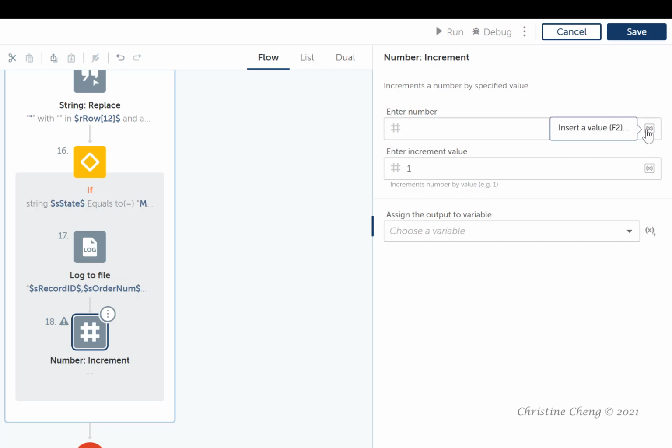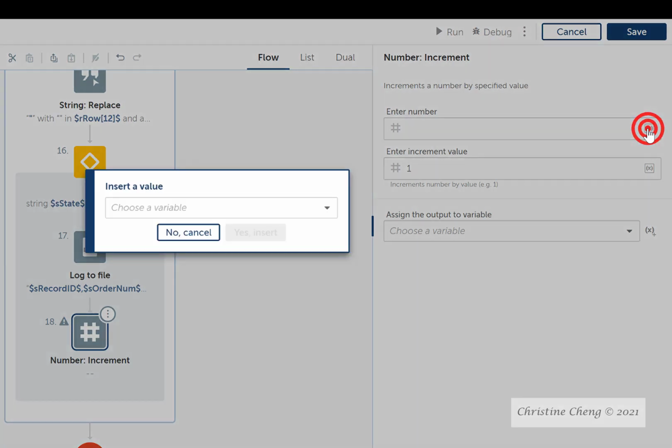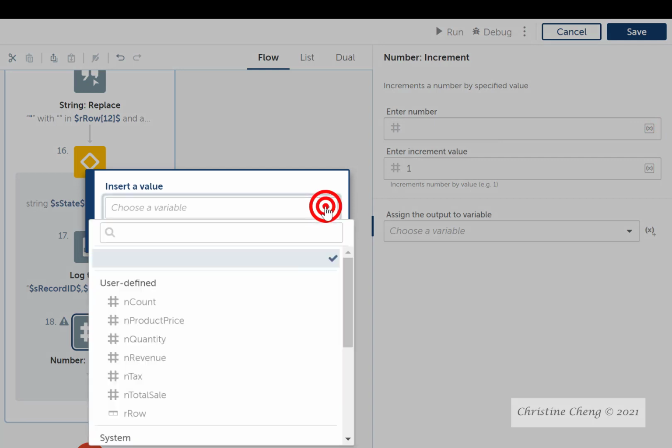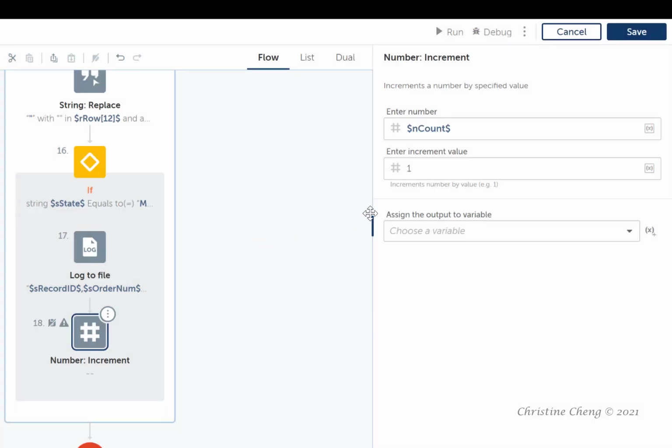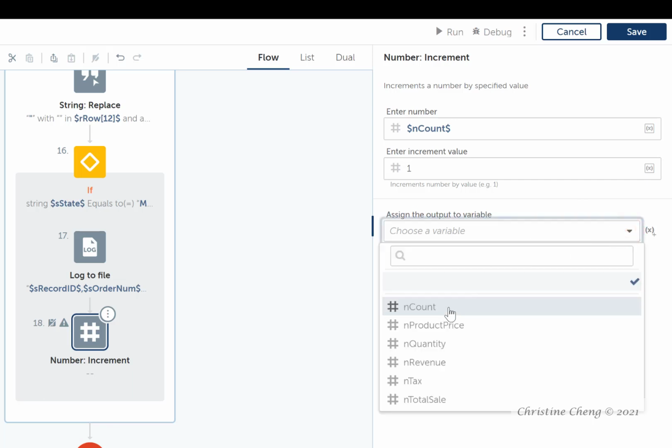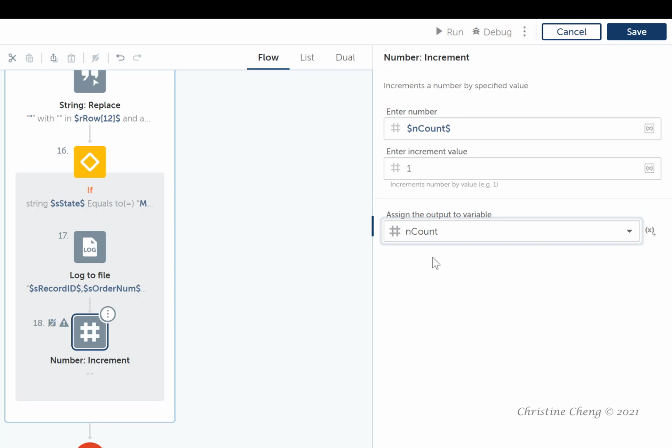First, we need to tell the bot what our number is. Since we want this to be a variable, we click on the X in paren, and then we choose the end count variable from the list. Click on Yes, Insert. We want the bot to increase the end count variable by 1 each time a row of data is written into our CSV file. Since we're creating a counting variable, we want to assign the output to the end count variable. Combined, this action will start with the end count variable, add 1 to it, and then assign it to the end count variable for each row of data that is written. Once you've configured your action, go ahead and click Save.